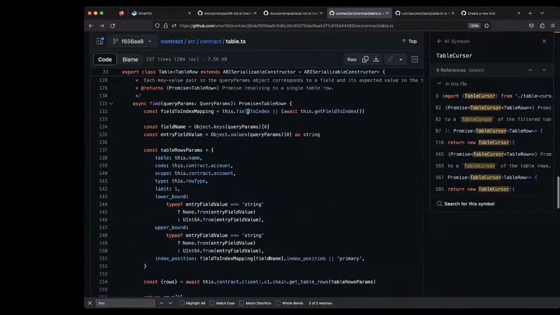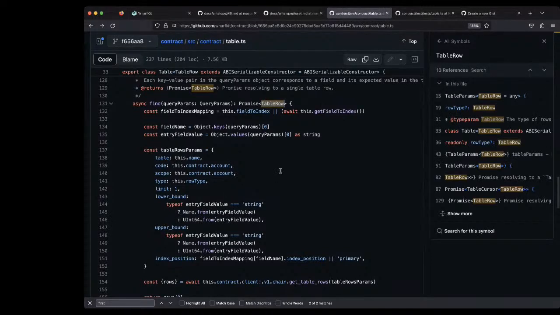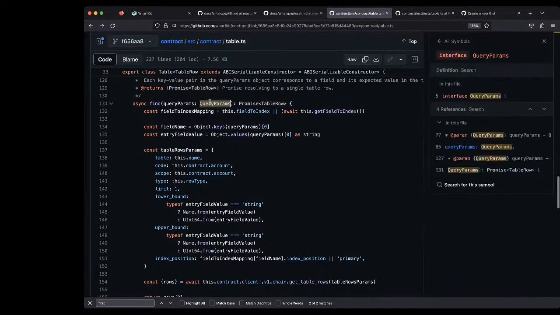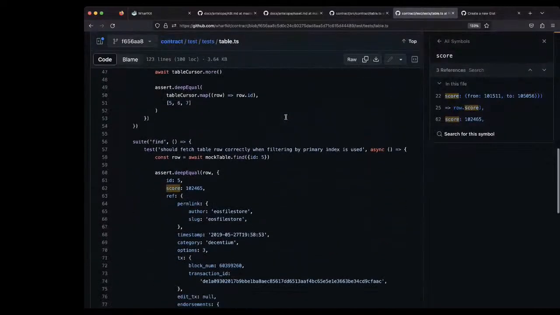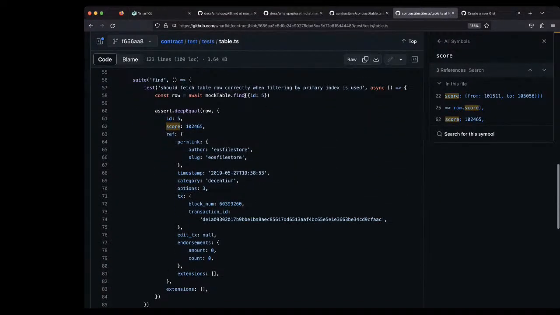Other calls, we also have find. This one returns a single table row. You're still able to provide query parameters, and we still do the translation of the query parameters. But in the end, we're just going to return you a row. You are trying to find something specific. And down here, on the same Decentium contract, we want to find ID number 5. It'll map, using the ABI, ID to whatever index it is. And then it'll find post 5, and we're doing an assert that makes sure that we're getting the same result back.